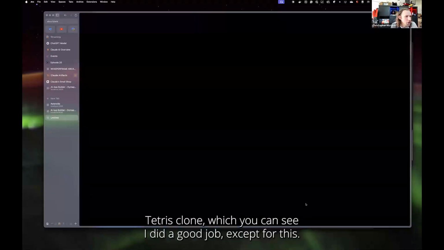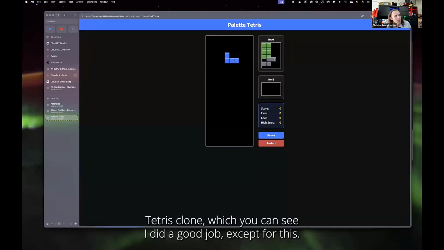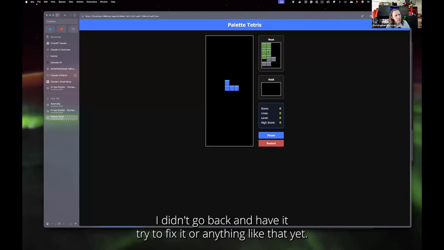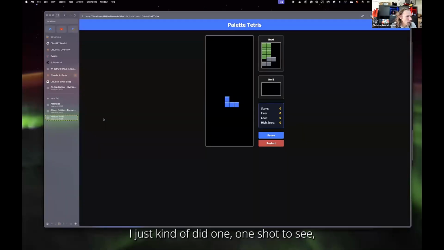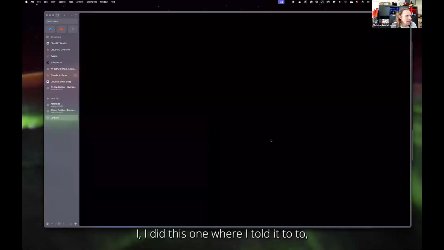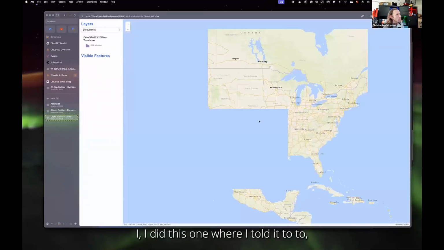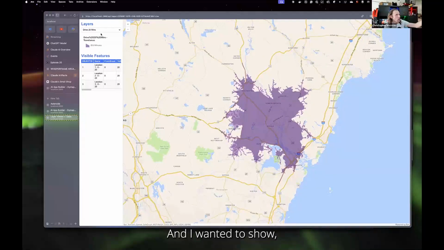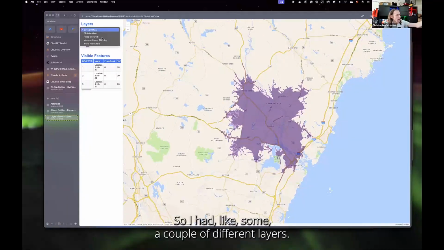I did a Tetris clone, which you can see it did a good job, except for the next section over here got kind of mangled. I didn't go back and have it try to fix it or anything like that yet. I just kind of did one shot to see what it would look like. And then I did this one where I told it to use this drive time polygon that I have from Dover, and I wanted to show a couple of different layers.